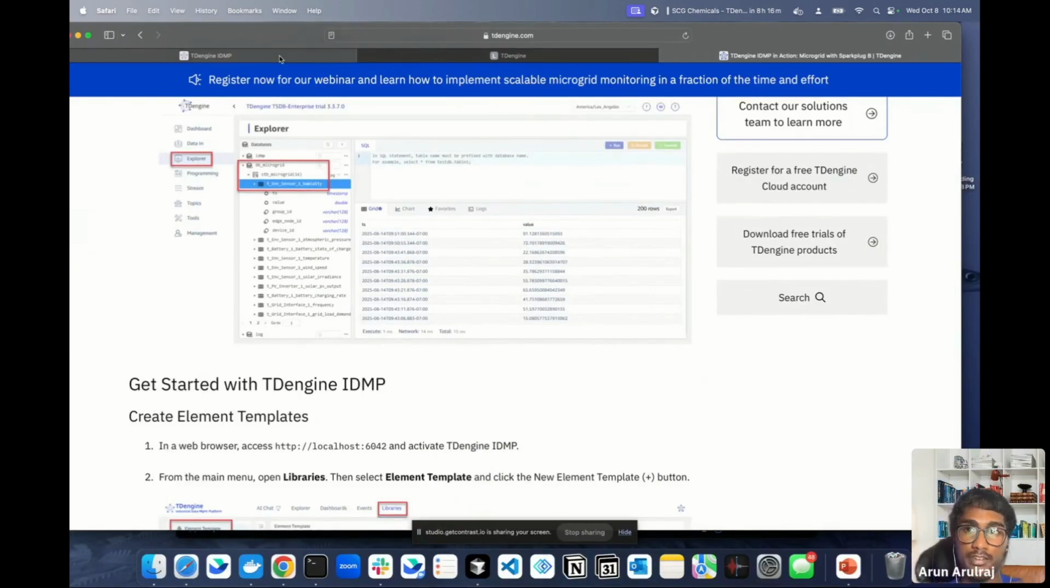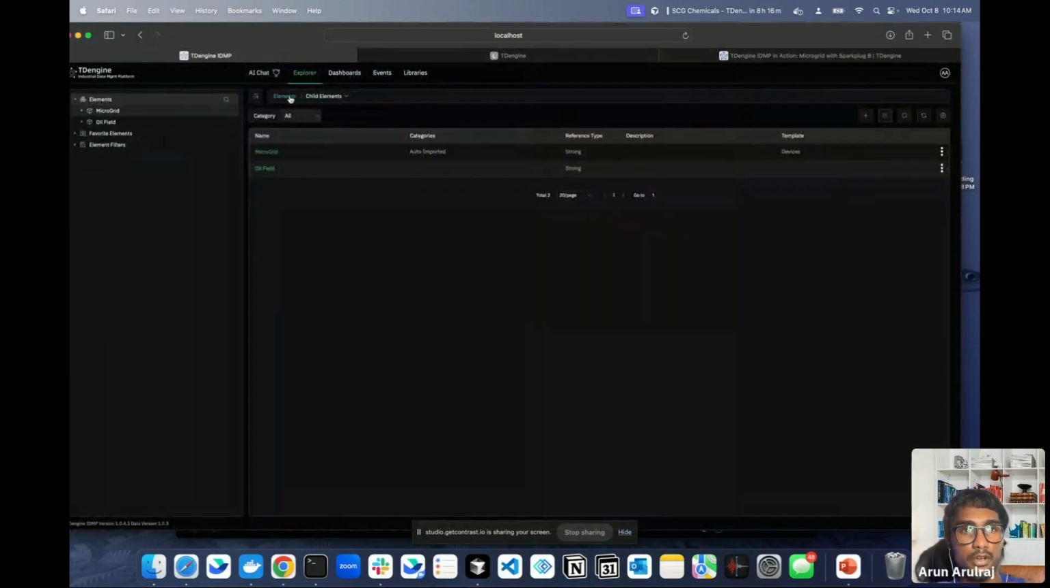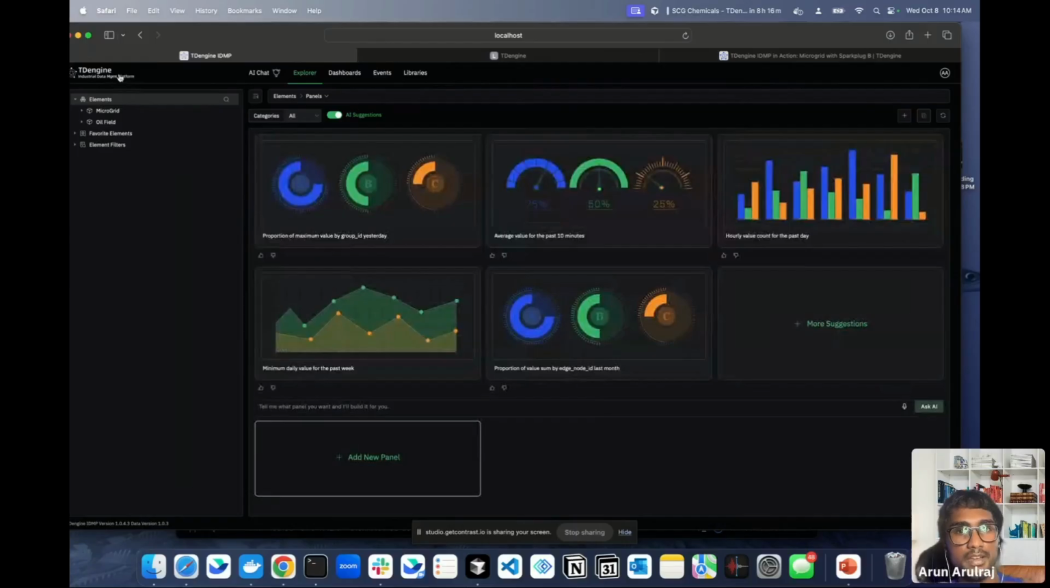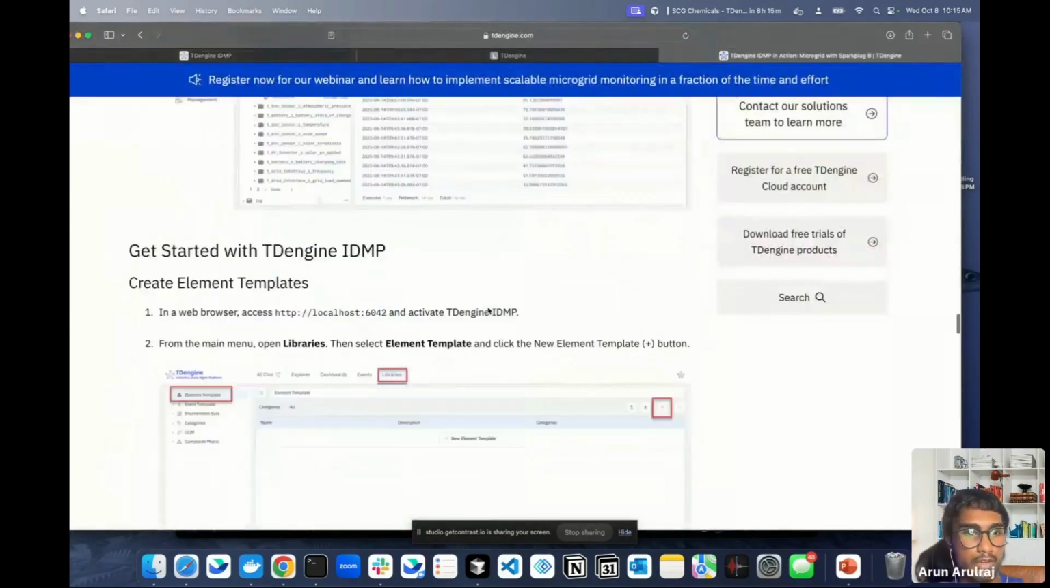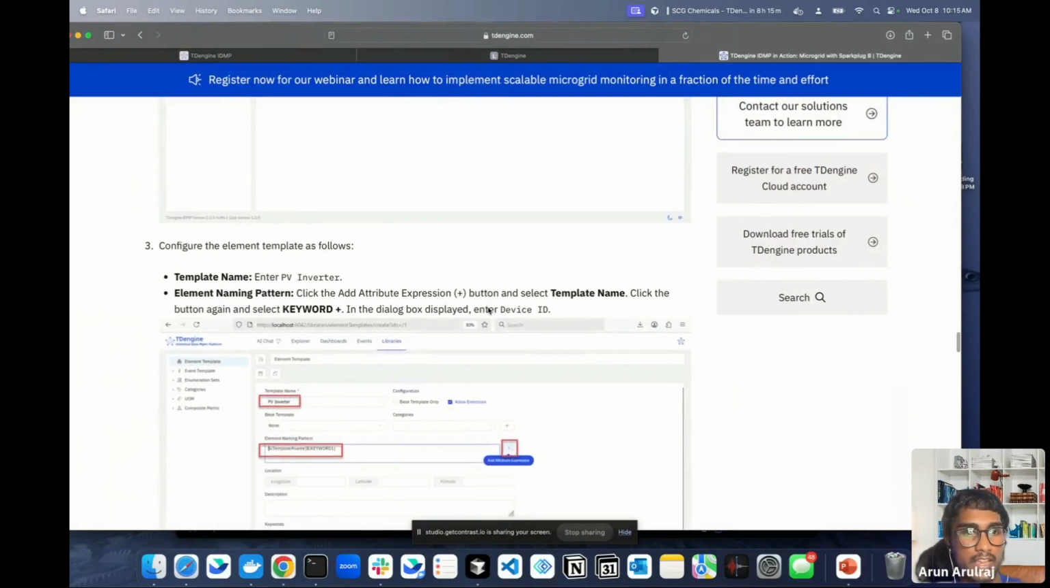And that's going to be in TDengine's IDMP, right? So going into IDMP, you'll start by seeing this screen right here. I've already defined mine called Microgrid, but I'm just going to go through it with you guys just so you have a good look at it.